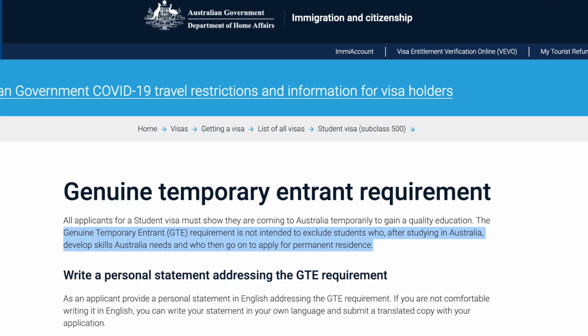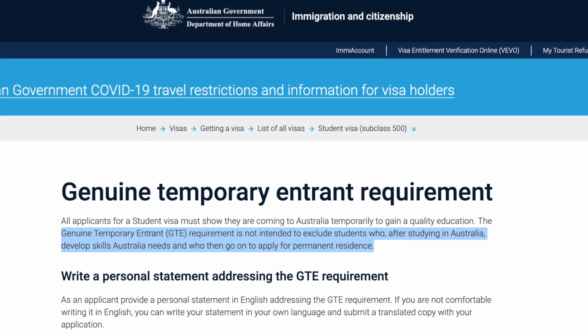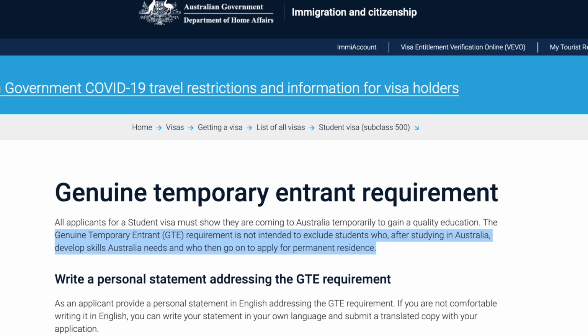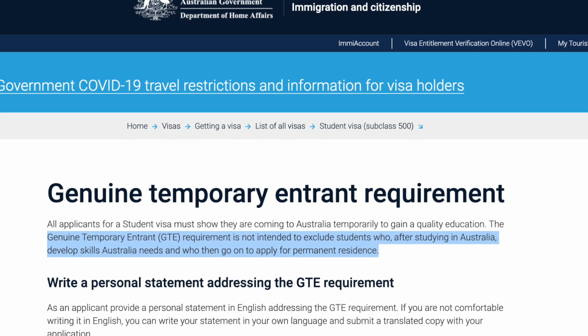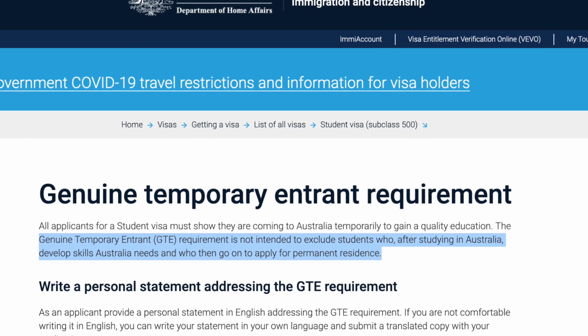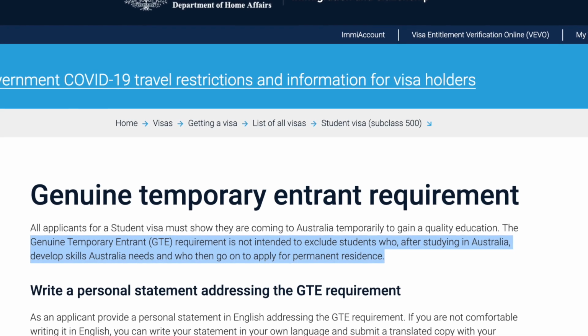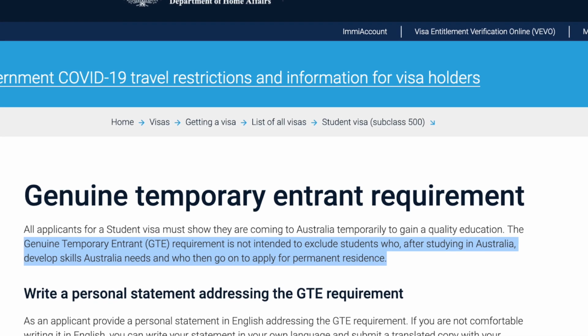And as per Department of Home Affairs website, it is not a measure to discriminate against the students who after completing their studies in Australia, develop their skills and become eligible to apply for permanent residency through their skilled program. So it is certainly not intended to exclude those students.